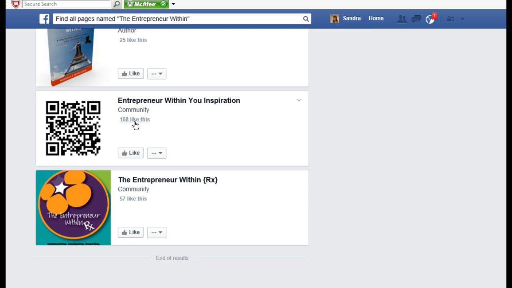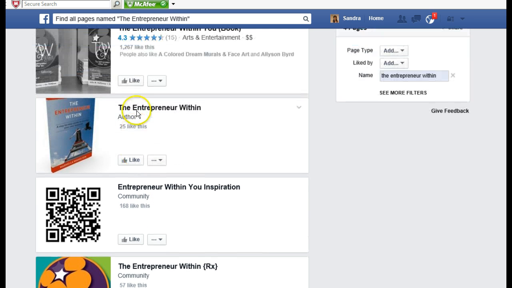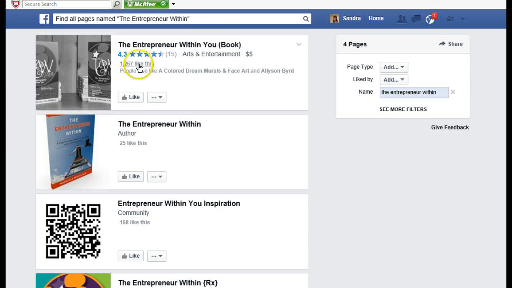You can see how many likes they have here. This one has a little over 1,000. This is obviously about a book that's called The Entrepreneur Within You. So you can have a look at these pages and decide from there. Okay, and that's an easy way to find out whether you should call your page that. And from here, like I said, you can play around with these words until you're happy that that's the name that you want to have for your page.